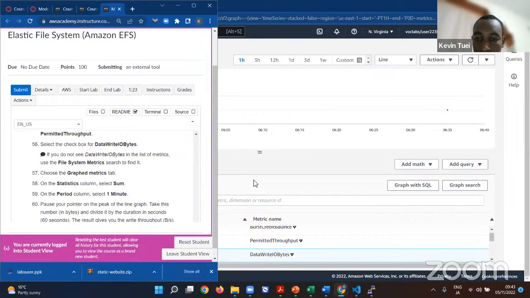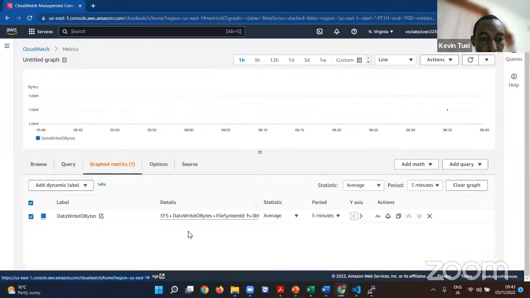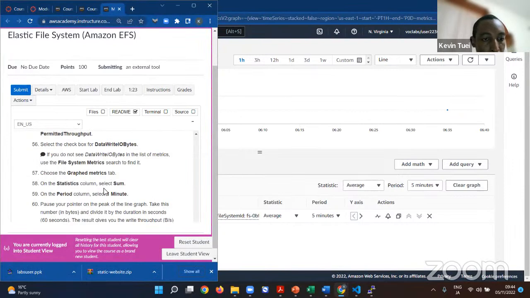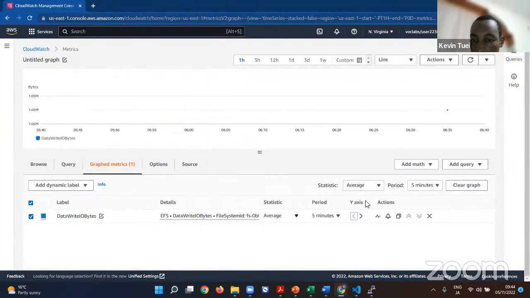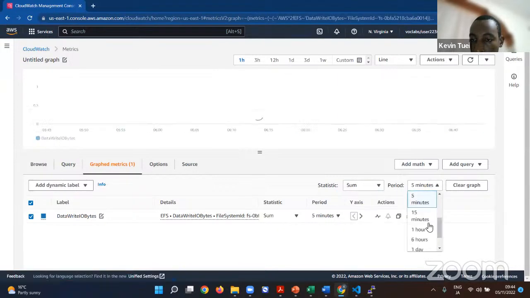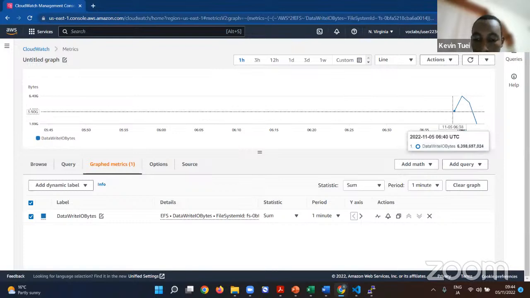Choose the graphed metrics tab. Yeah, here it is, graphed metrics tab. What am I supposed to do with it? On the statistics column, select sum, and on the period column, select 1 minute. So for statistics I'm choosing sum, and for the period I'm choosing 1 minute. Do you see what I'm getting? I'm getting a graph of the metrics with regard to the sum.